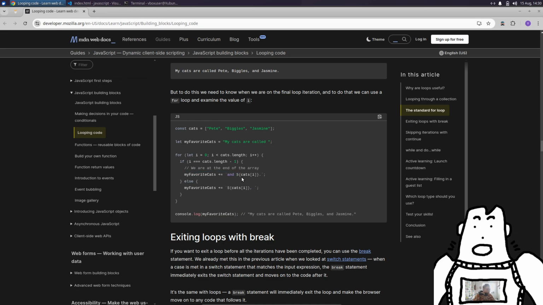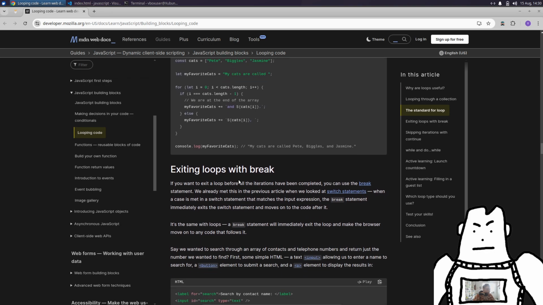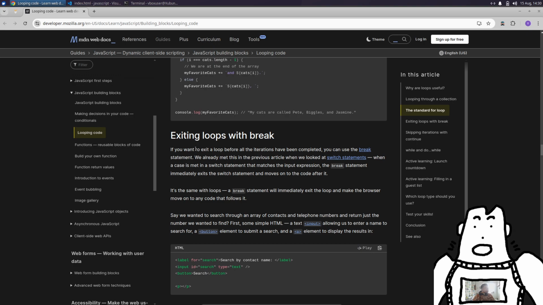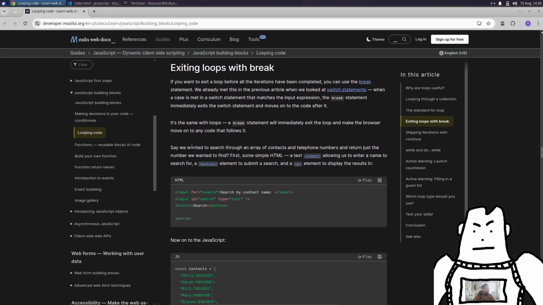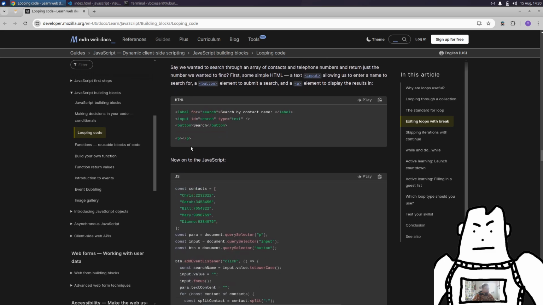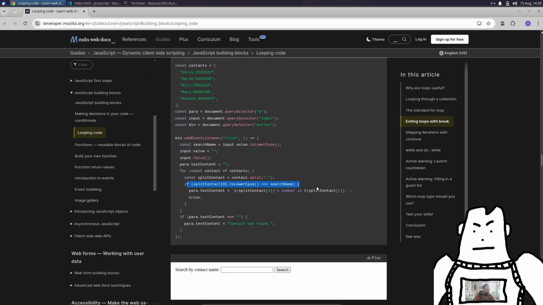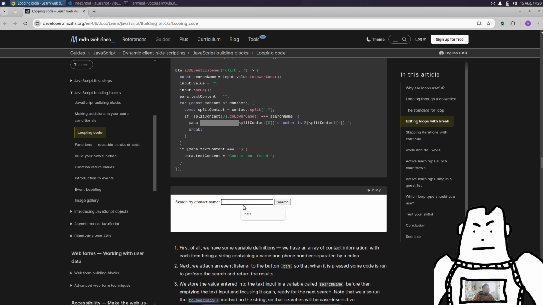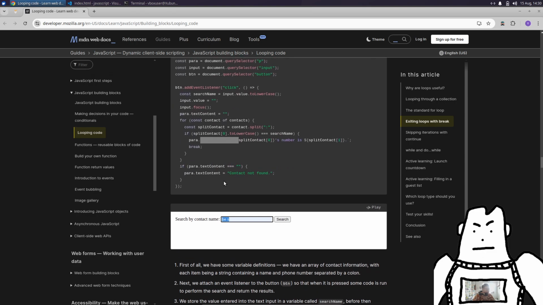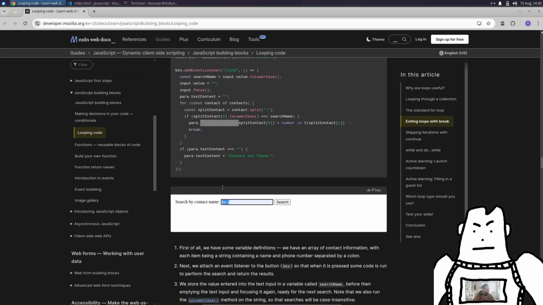Interesting. Exiting the loop to break. There's the break. If... what was that? Do I need to be specific? Red.